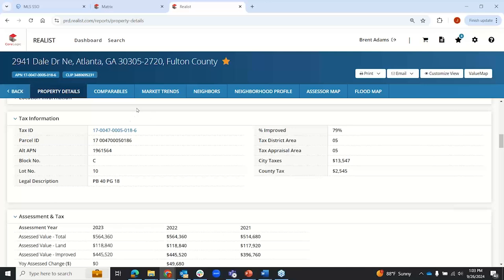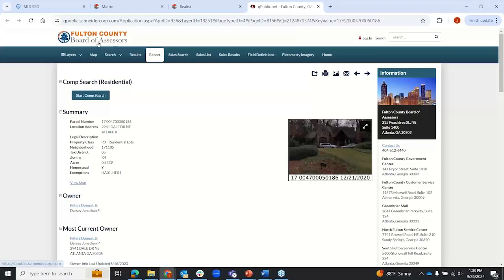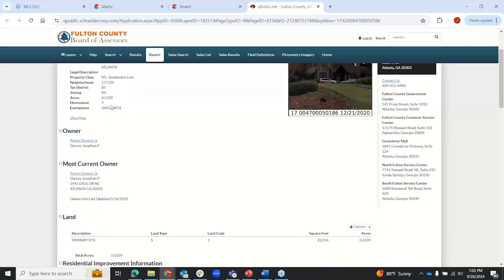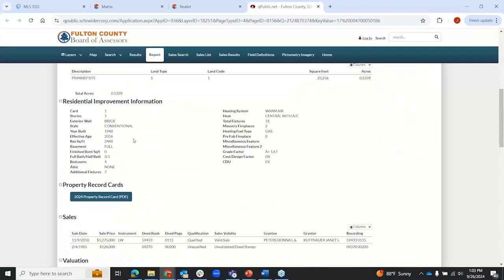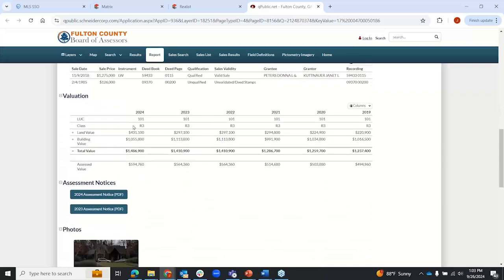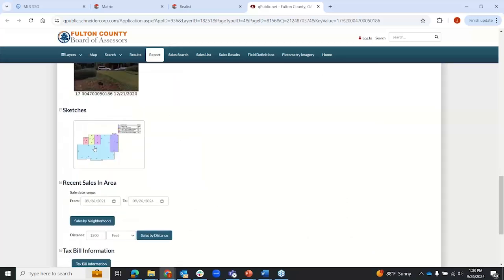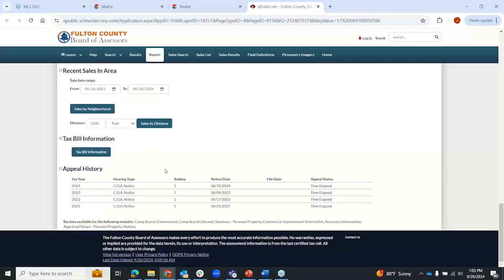The other thing that you'll see in certain counties, and again, this is a county by county basis, where it's available, we may be able to link out to the county websites associated with this data. So notice this tax ID is hyperlinked. When I click on it, in this case, it takes me out to the Fulton County Board of Assessors website. And this is literally where Realist and CoreLogic is pulling this information from. So here's all the information about your zoning, who owns the property, all the physical characteristics, the sales history, valuations, assessment notices, building sketches. They've got photos as well, and your appeal history and your tax bill information as well.